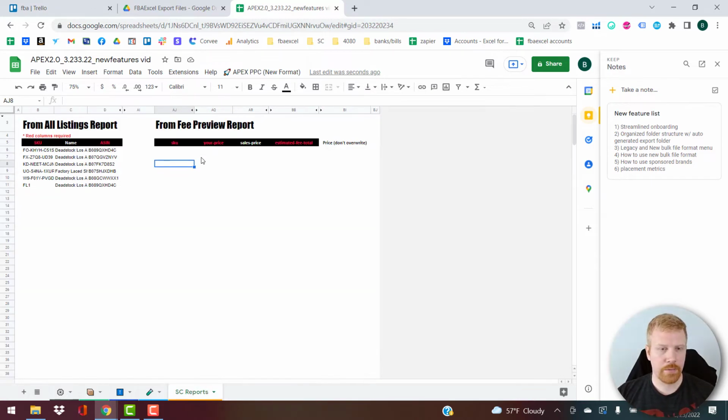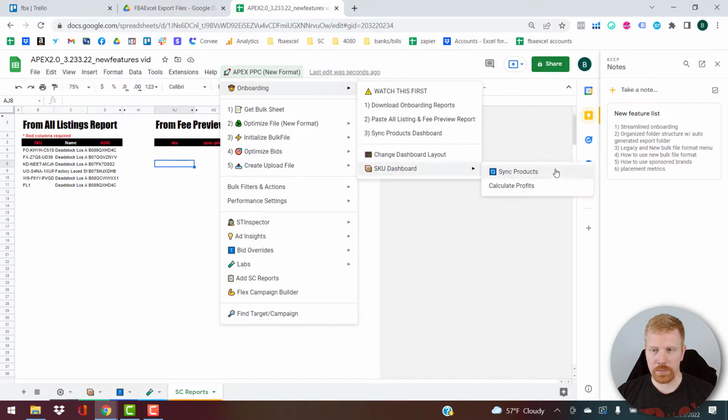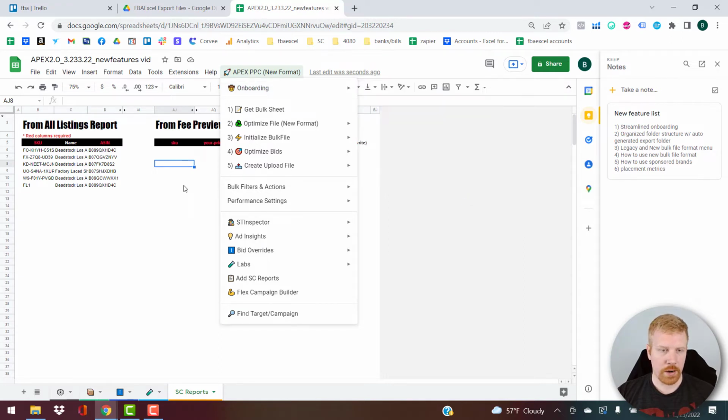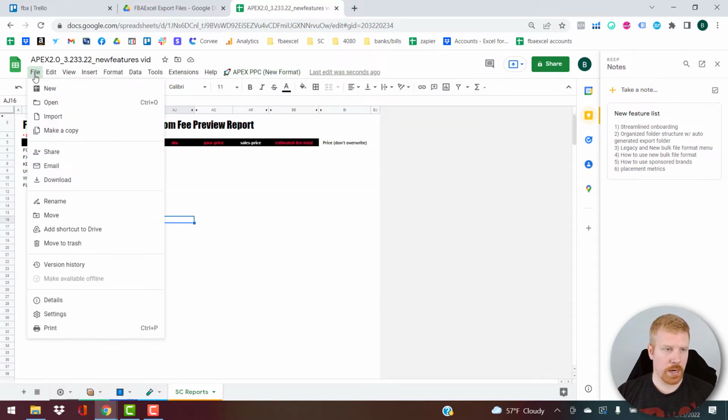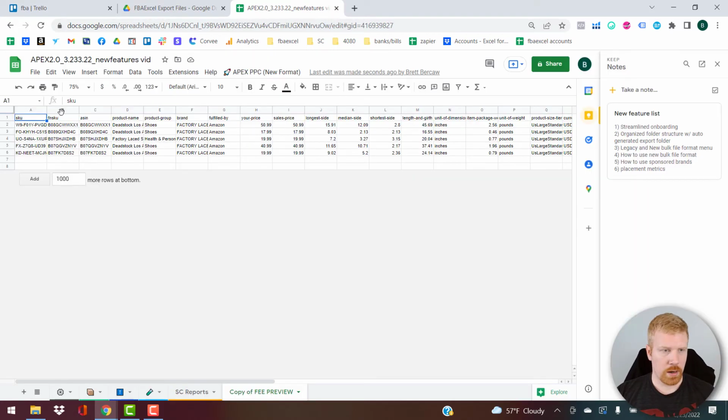You actually don't need the fee preview report data unless you want to use the calculate profits feature of the SKU dashboard. I'll show you that here in a few minutes, but let's go ahead and import the data, just show you how to do it. So you're going to go import, and same deal, insert new sheet. All right, and I'm just going to grab the data I know we need. So let's see.